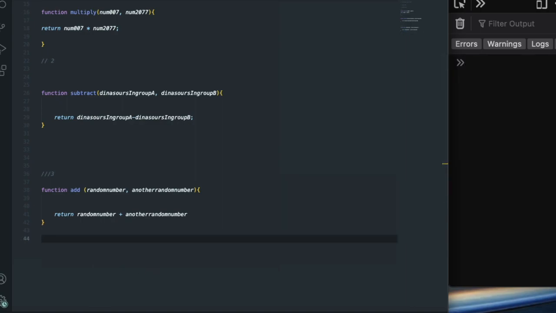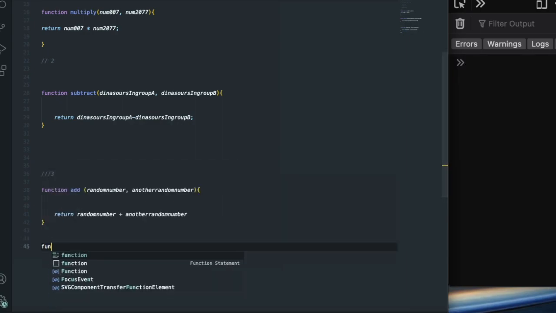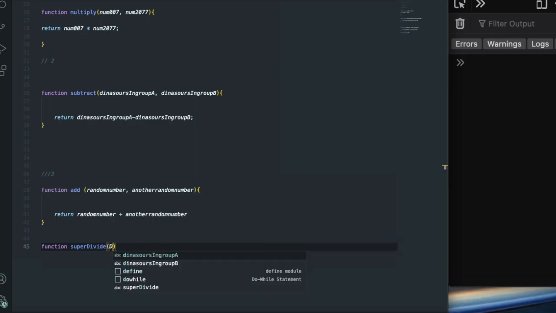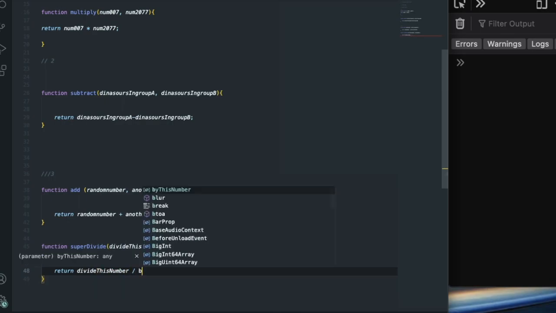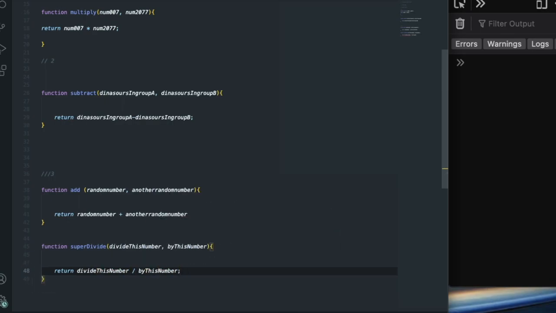Add, subtract, multiply, divide. That's the third one. Okay. Function divide. And we can call this whatever we want to. Super divide. It's our tool. We can name it something cool or more declarative, something that could be helpful in declaring things different ways. So, divide this number by this number. Return divide this number, I believe this was the divide operator, by this number.